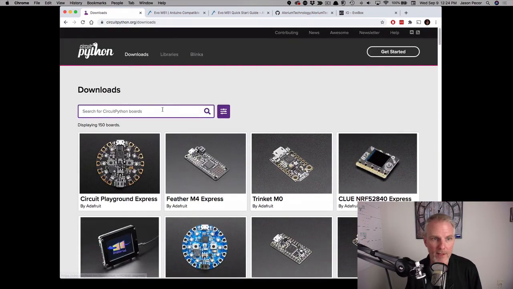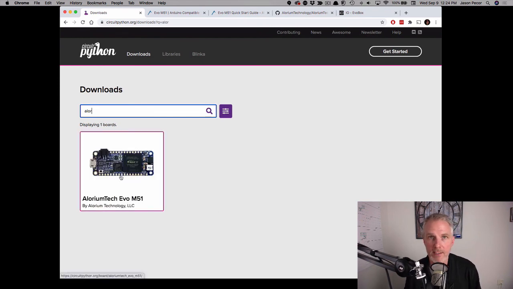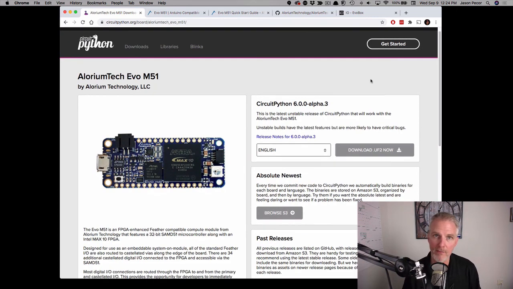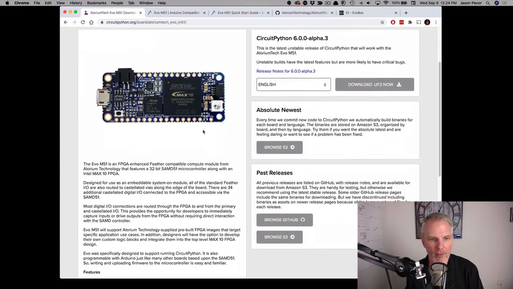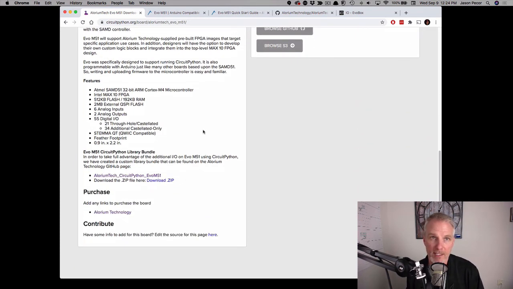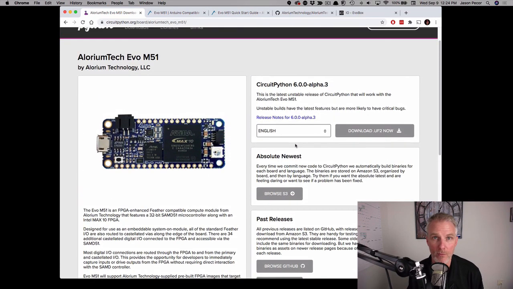Of course, what we want to find right now is our board. So if we search for Alorium, if I can type correctly, we can see Alorium Tech Evo M51 is listed there. And when you go there, this is the basics of the page. Now you'll get a page like this for all of these boards that are out there. And along the left-hand side is a description of the piece of hardware, what it does, features, as well as any information where you can purchase it, things like that. There is a link here to the CircuitPython library bundle that you'll need for our board. We'll come back to that. You don't need it for the most basic functionality, but if you want to do some special things, or if you really want to use the full power of it, you will. We'll talk about why in a moment.